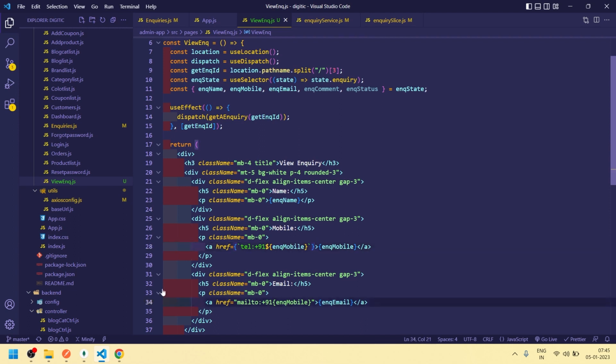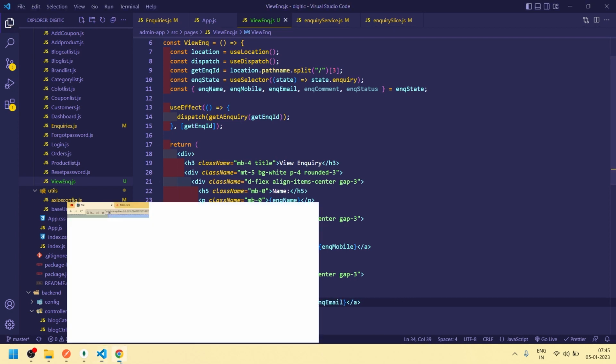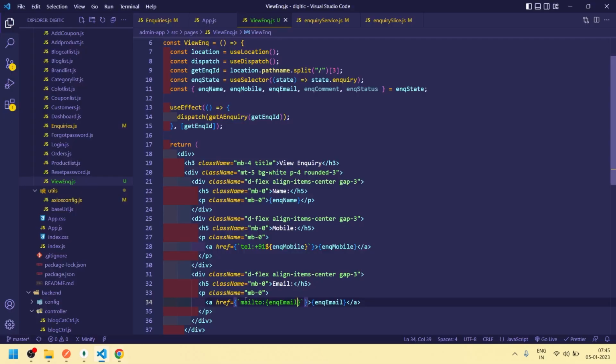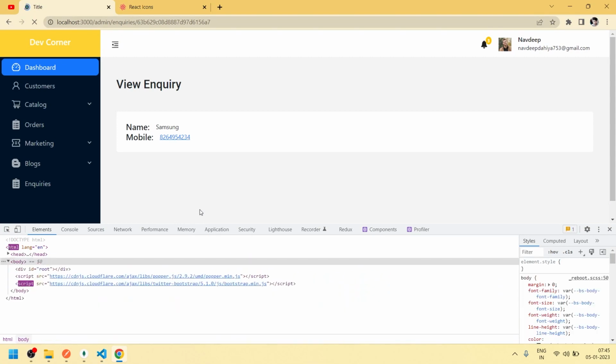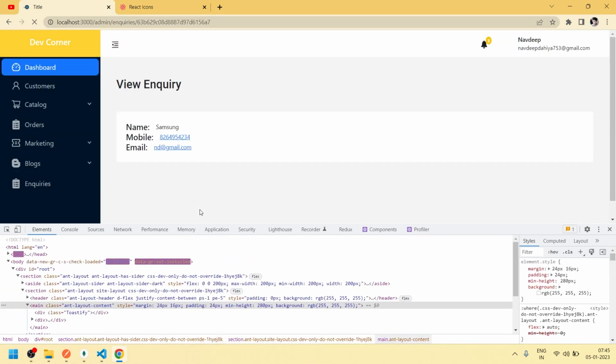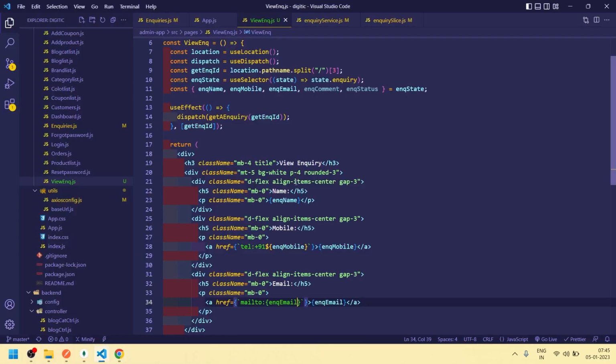Now same we need to do here. Okay, change it to template string and remove this mailto enq email. Okay, why am I not getting the data? Control Shift R. So here we are getting the email.